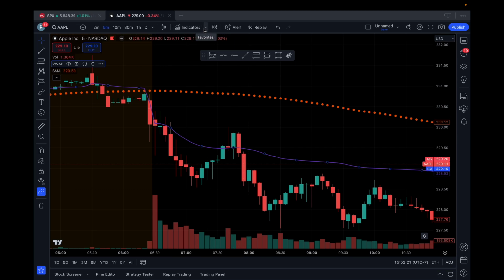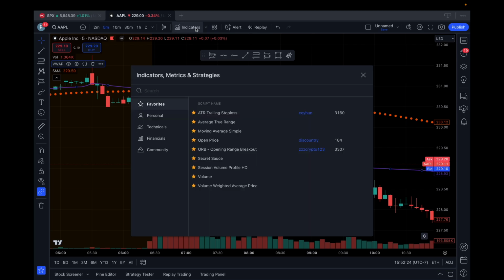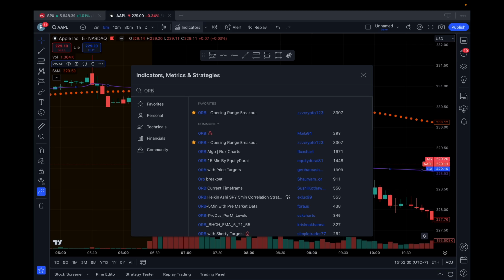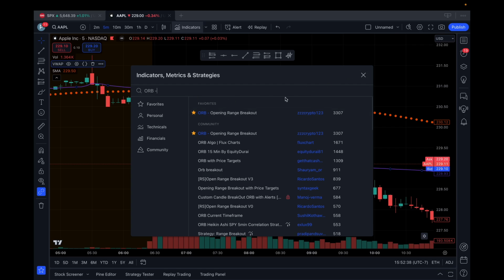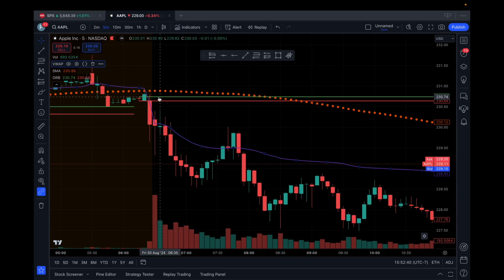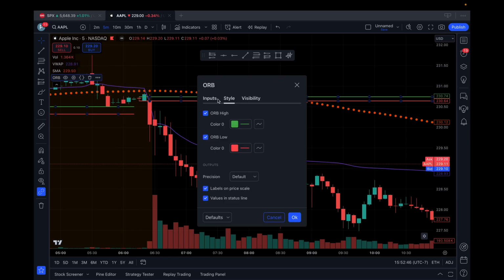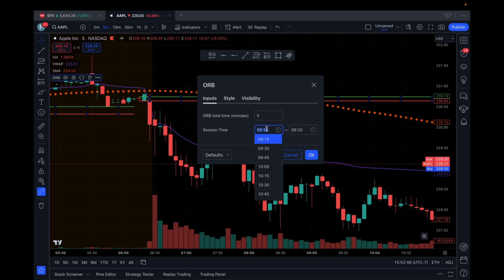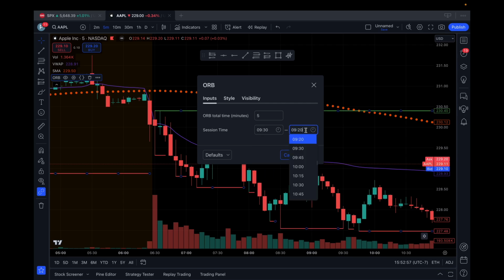So that's VWAP. We also have, let's add in opening range break. So type in ORB, and then opening range break by ZZZ Crypto 123. Go ahead and star that one too. That one's going to give you some funky options, but I'll help you set it up. So let's go to settings for ORB. Let's change the input from 9:30 to 9:45. And this is going to be 15 minutes.